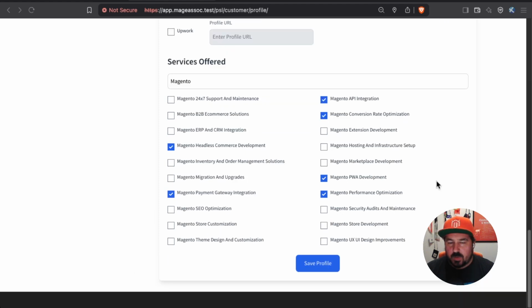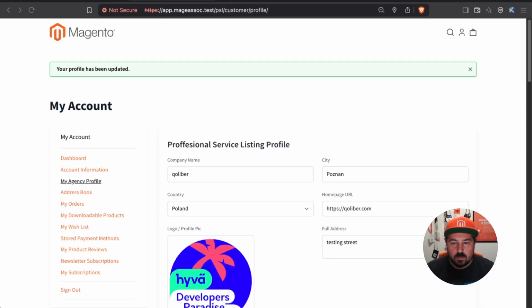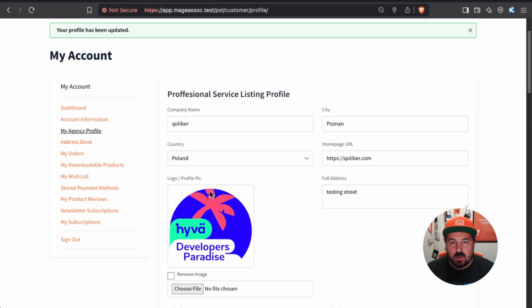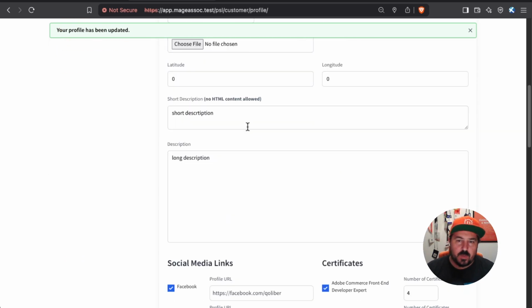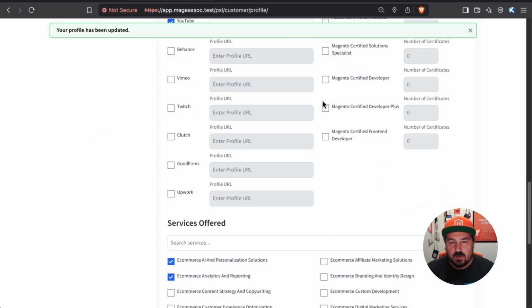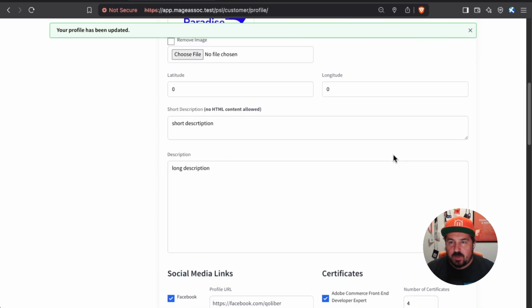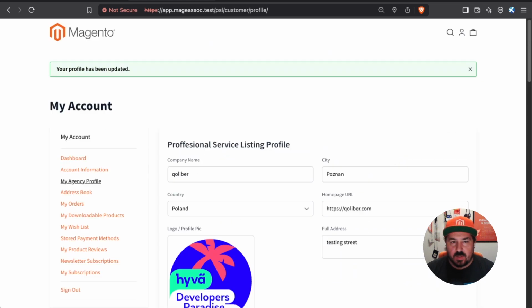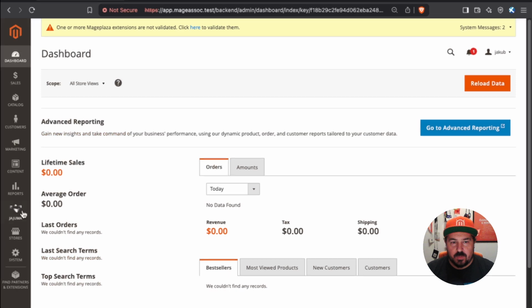You save the profile just by scrolling down and clicking the save button. When I click save, my profile is updated. I have a logo, in this case from Huva Developers Paradise. I have all the data stored. As you can see, everything is saved. So that's how it works on the front end. Let's look at how it works on the back end by looking at the admin panel.